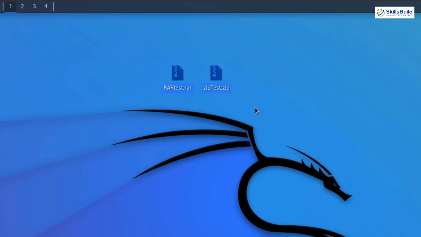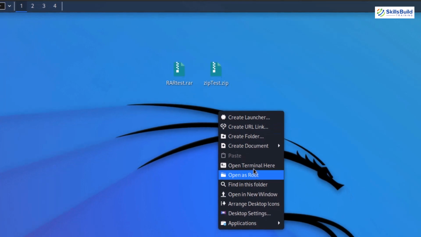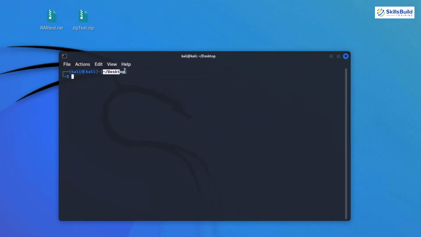What I will do, I'll use the John the Ripper feature of Kali Linux to crack the passwords. For that, you need to open the terminal in the directory where these files are present. For me, it is on the desktop, so I'll open the terminal in the desktop. You need to run the pwd command to be assured of your directory.